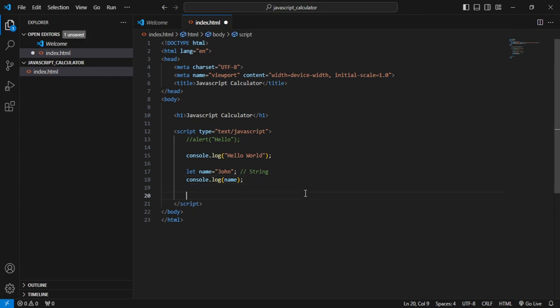So let's do something. Let's create a number. We say age equal to, let's say, 25. This is of type number. This is another type of value. So let's say, let's create a double.